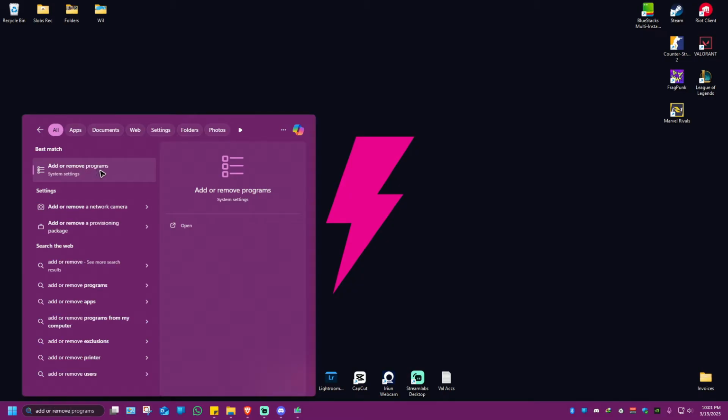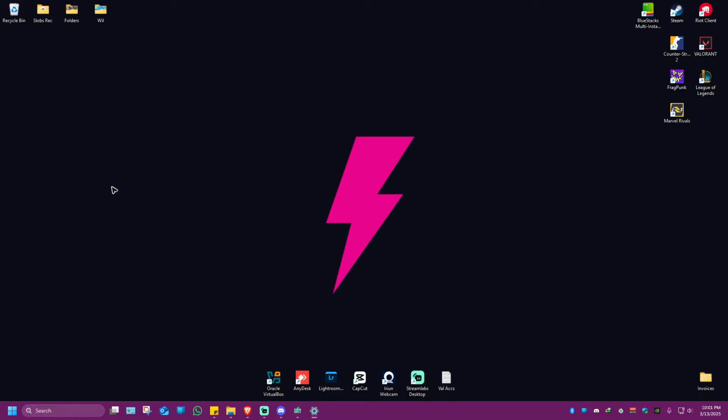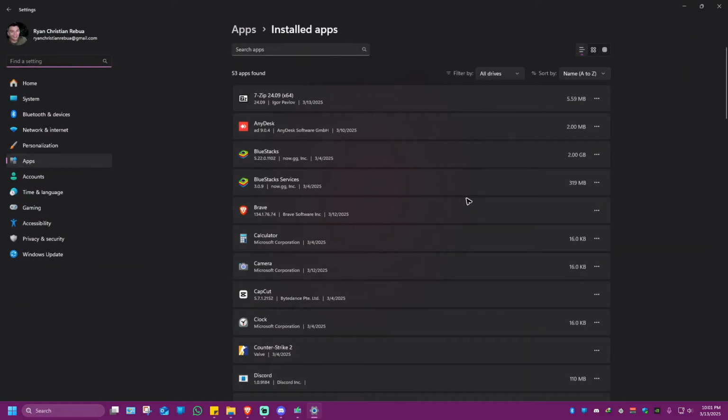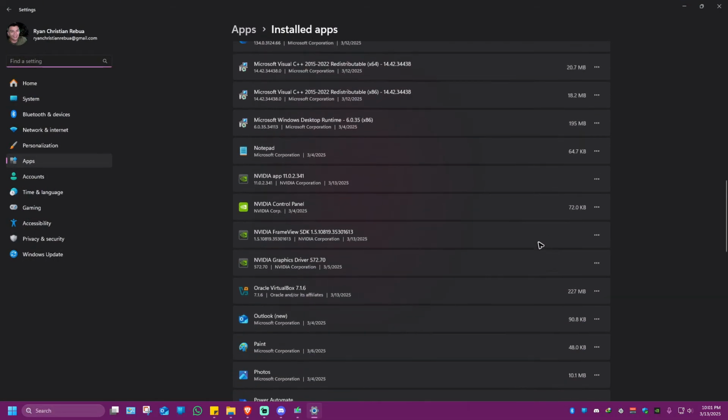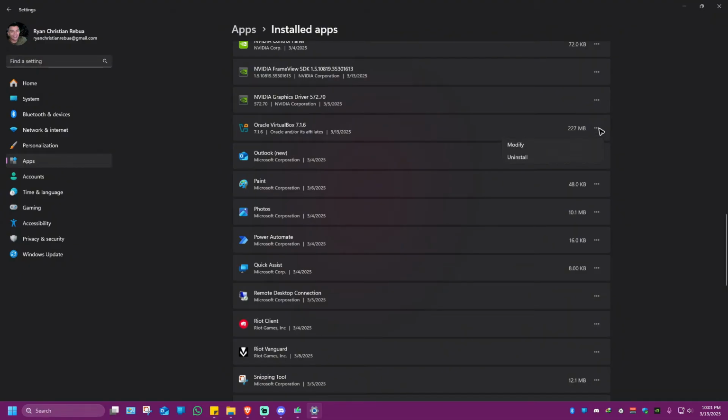Now, once the system setting pops up, just go ahead and click on it and this one will open. All right, just go ahead and locate Norton right here. For example, this one is Norton. Click on the three dots and hit on uninstall. Once done, restart your computer and you're good to go.